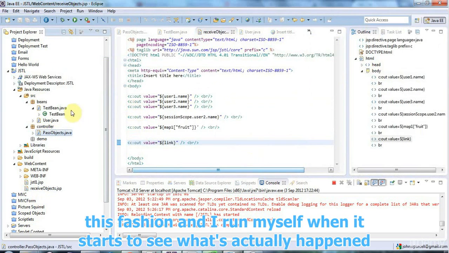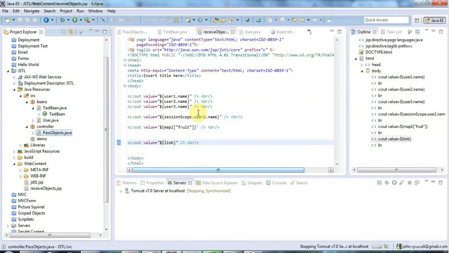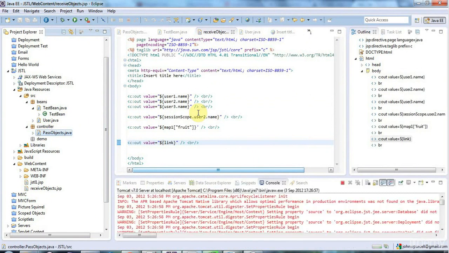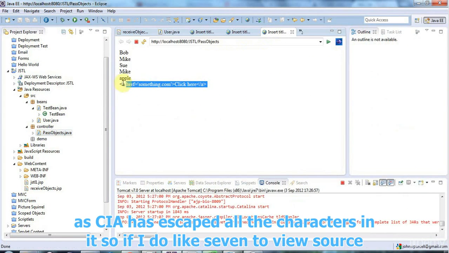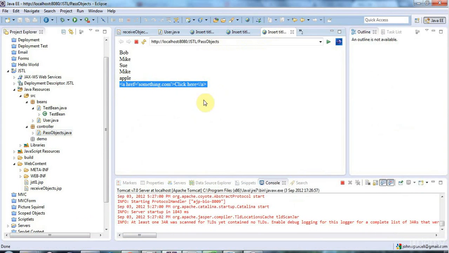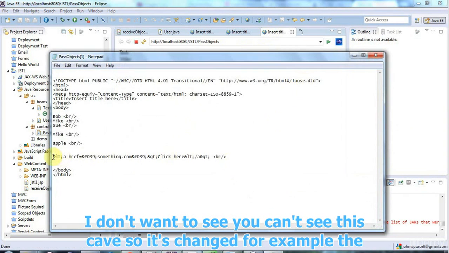If I run this now, I'll just clean the project to be doubly sure that it actually runs this version, and I'll run my servlet. When it starts up, you can see what's actually happened is that the cout tag has escaped all the characters in it. If I view source here, we can actually see the escaping.